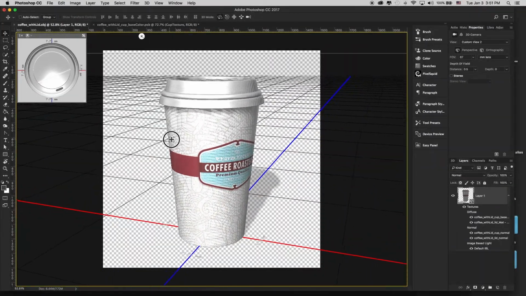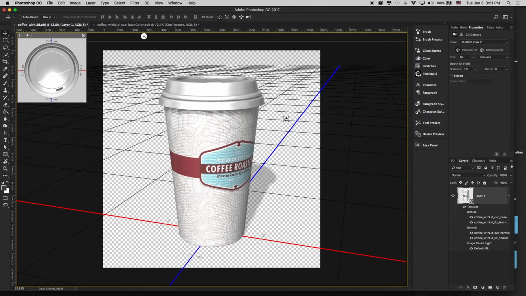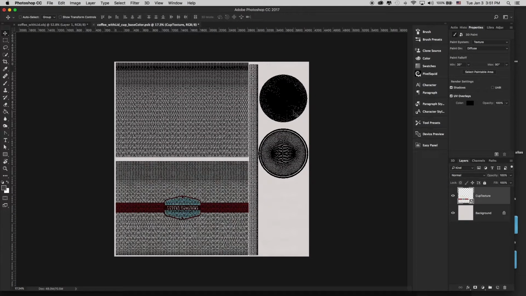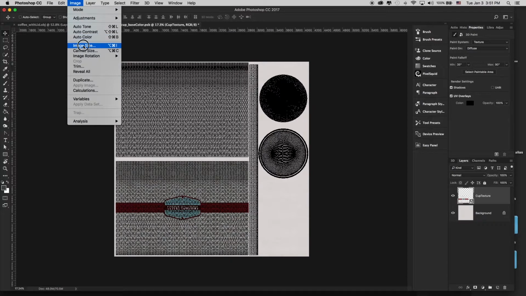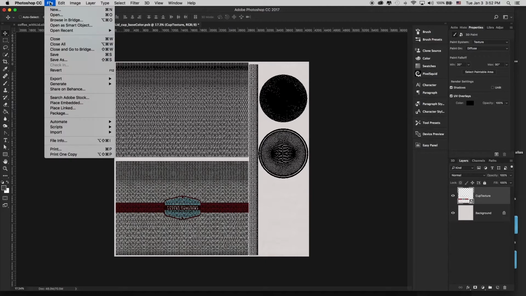Okay, so with that done, now that I know that this is in the correct place, I need to export that texture so that I can use it in Felix. So let me take a look at the size that I have this. I'm going to go to image size. And this is huge. It's 4096 by 4096, but that's okay. That's pretty cool. That will really do the trick.